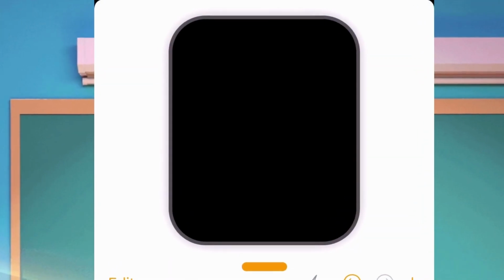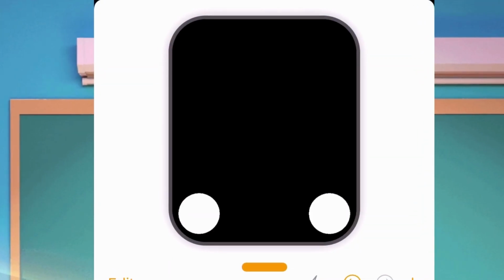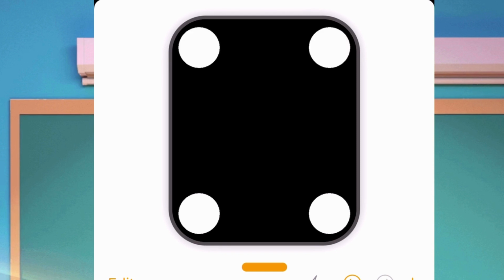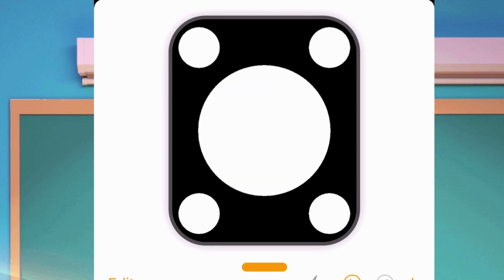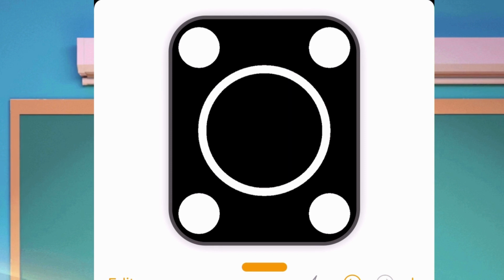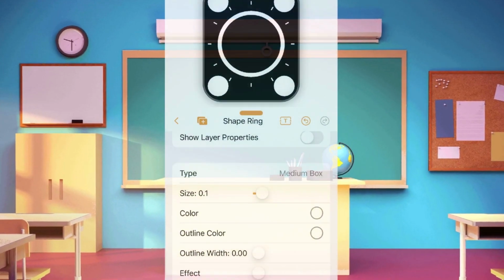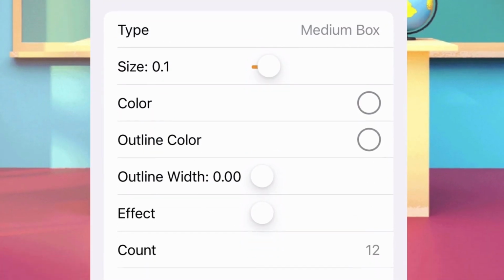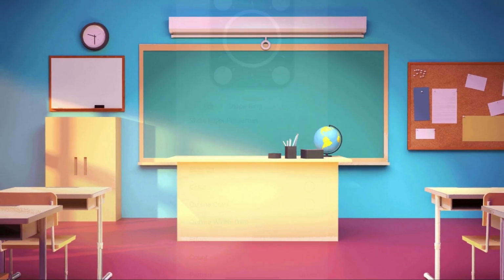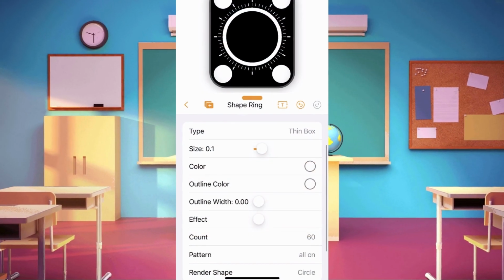Like what we did with our first design, we will create our pattern design in Clockology. Create 4 small circles and 1 big circle using the color shape layer. Make another circle and make it black. We are using black color for shaping. Next, create a shape ring and set the count to 12. And another shape ring with count 60.